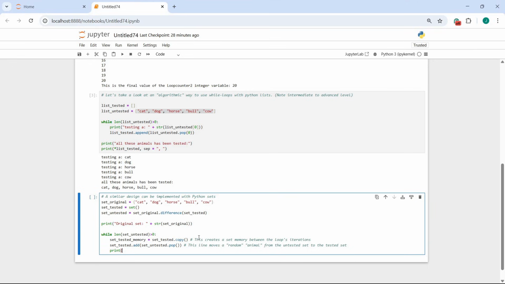And we will print tested animal this iteration plus string set tested difference set tested memory.